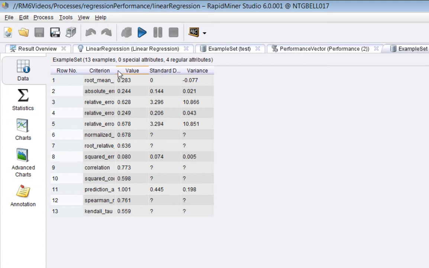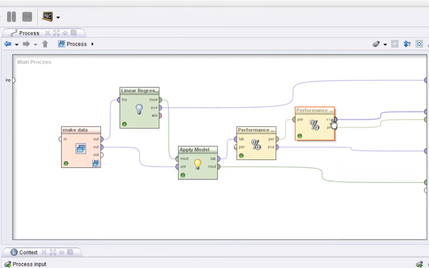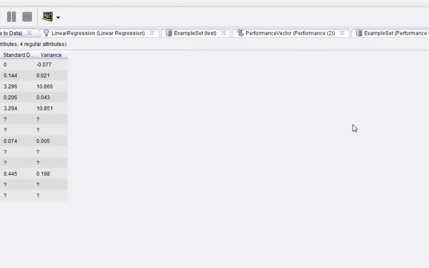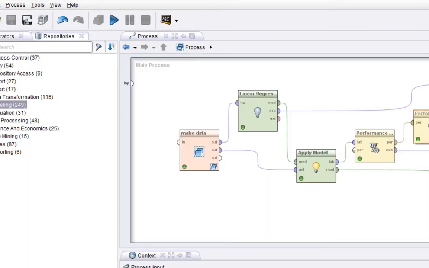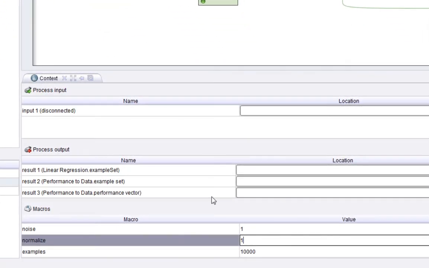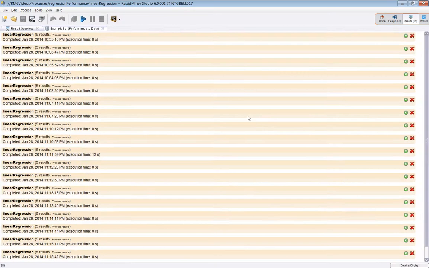So what does that mean for the various criteria that come from the performance vector? Let's remember root mean squared error 0.283, and squared correlation 0.598. There's a neat trick we can adopt now. If I right click here, I'll get that example set stored. So if I rerun the process with a different parameter, setting normalize back to 1, we'll be able to compare the performance vectors before and after.